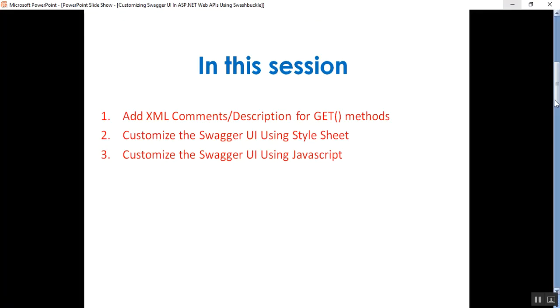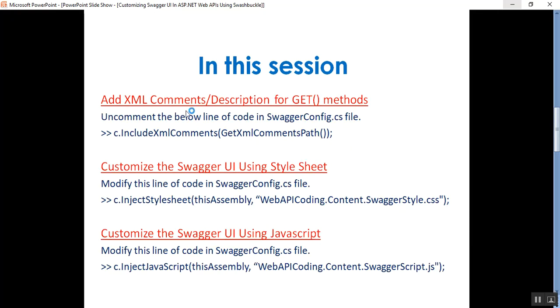So I'll go to my presentation. So how to add XML comments or a description section for Get methods? There is one method to include these XML comments. We need to comment this one, uncomment this one in the swagger-config.cs file. Customize the Swagger UI using style sheet: we need to modify the line of code in the swagger-config.cs file, that is InjectStylesheet, and inside we need to give the path up to the CSS file. And customize the Swagger UI using JavaScript: so modify this line of code in the swagger-config.cs file, and in the InjectJavaScript method we need to give the path to our JS file.